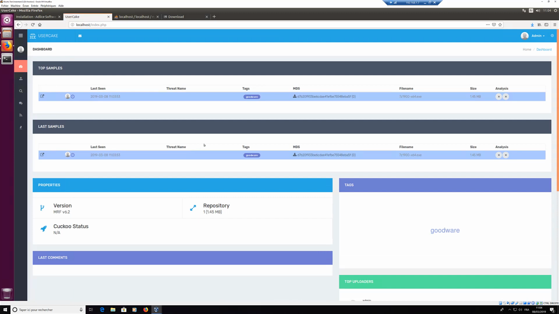Now, when I go back to my dashboard, I can see the sample was uploaded, but it's currently with a purple background because it's pending for analysis. So when you submit a sample, it's not analyzed right now. It's just added to the tables with a job element for the cron. So let's run the cron.